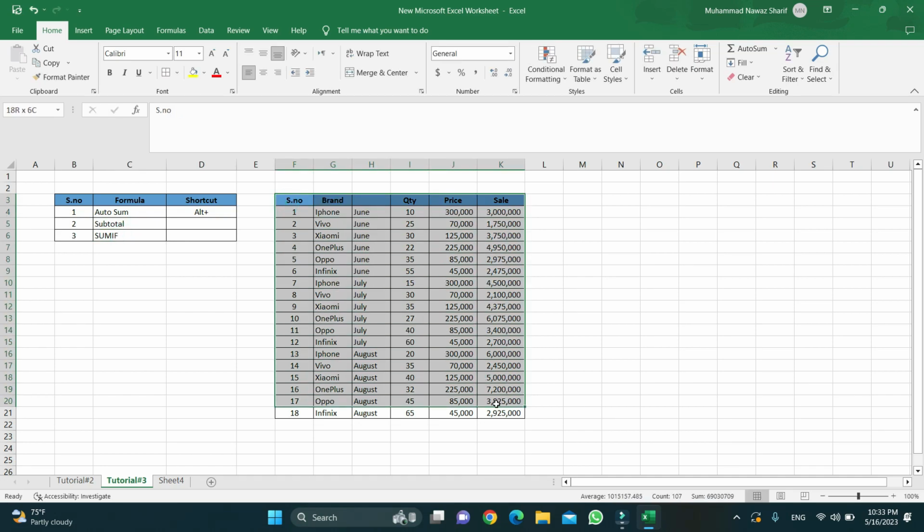Let's see that I have a database here for the sale of different brands of mobile in the months of June, July and August. So I have iPhone, Vivo, Xiaomi, OnePlus, Oppo and Infinix. These are the brand names. Month is mentioned in the month column. These are quantities sold, these are the prices at which these mobiles are sold, and this is the final sale amount. You can see here the formula: quantity into price.